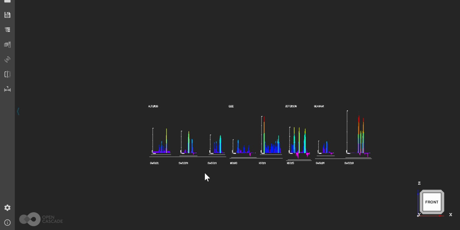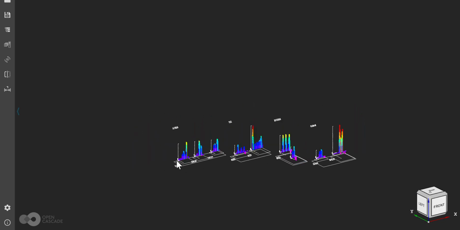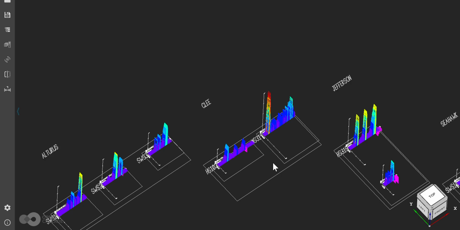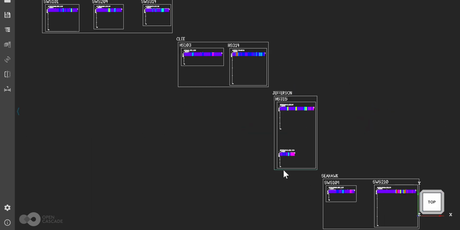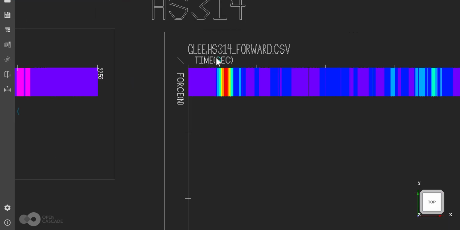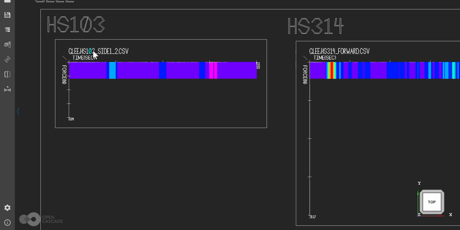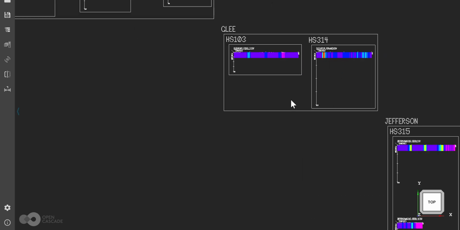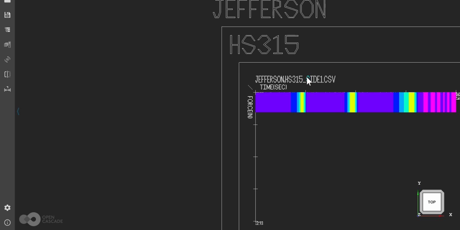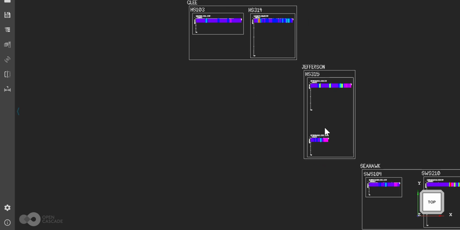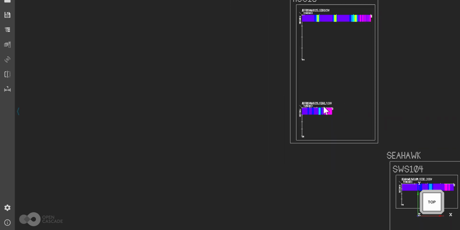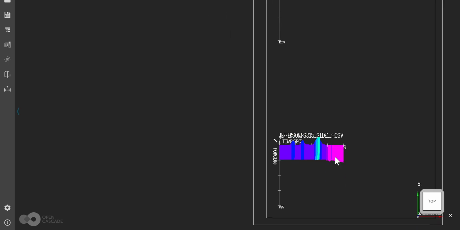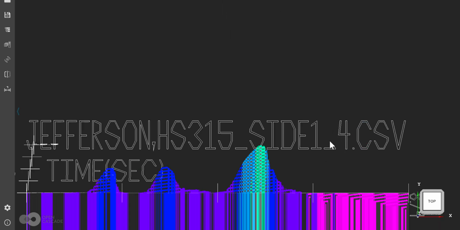Hey, see, now it's really easy to tell which genetic variety is which. That's nice. Okay, so see how this stack is... They're different, right? This is HS103, this one is HS314, and there are no others. But these are both from HS315. Huh, okay. Side 1.